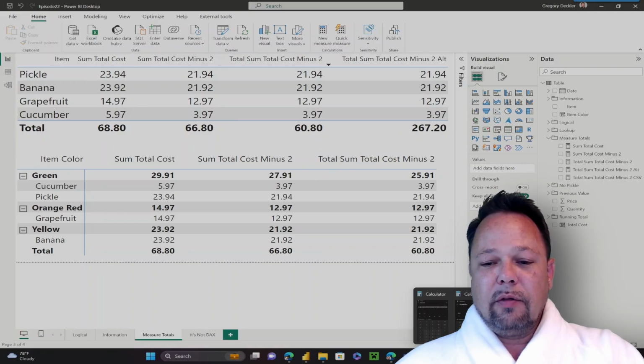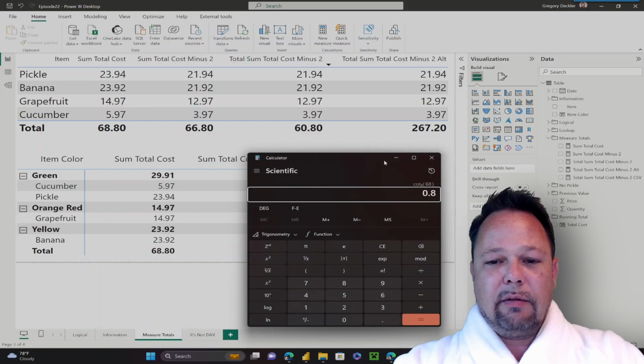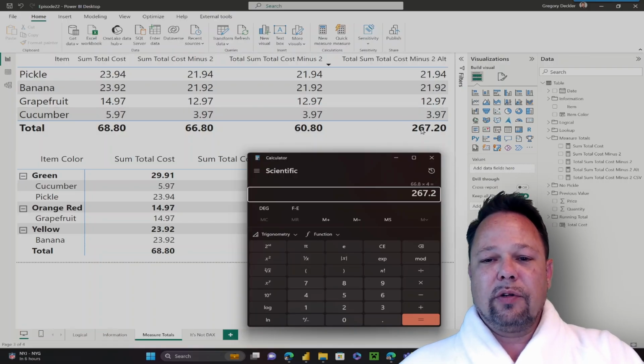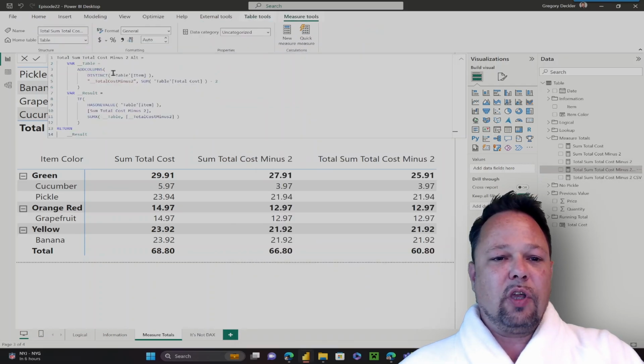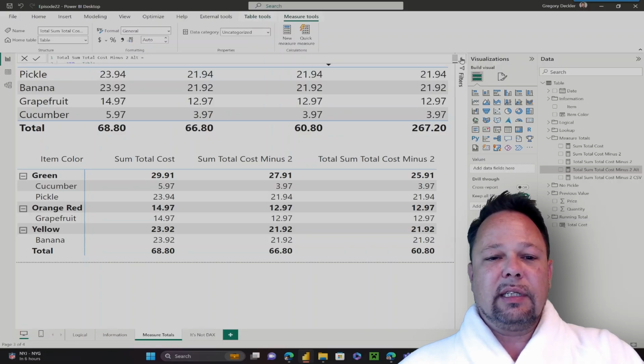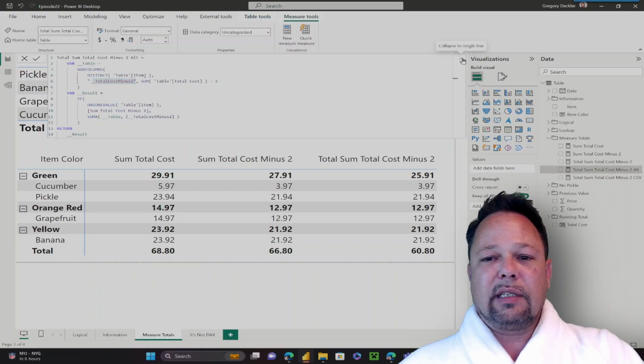So where we get that number, I'll bring up the calculator. If we take 68.8, well, let's do this again, 68.8 minus 2, and then we multiply it by 4, we get our 267.2. So that's where that's coming from. And we can actually see that if we did a TOCSV similarly on this table, you would see that each of the rows for pickle, banana, grapefruit, and cucumber all have the 66.8 as the total for that column that we have in this table, total cost minus 2 column. So that's how that gets calculated.